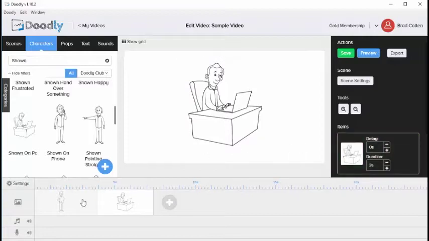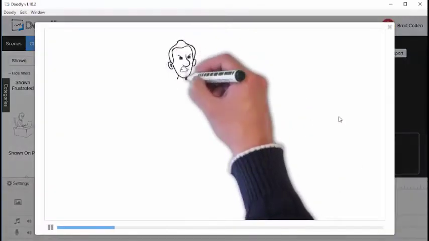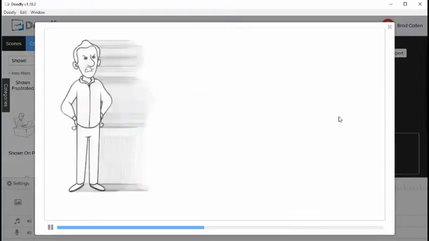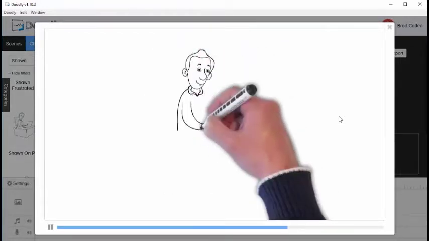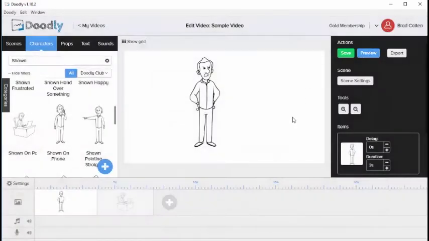Now that we have two scenes, what I want to do is click on Preview. If I click Preview, it's going to allow me to preview the whole video. So we're going to see the first scene, and it's going to slide off, and we're going to see the second scene drawn. Close the window by clicking the X. Another thing that you can do is right-click on a scene down in the timeline, and you can watch just that specific scene.